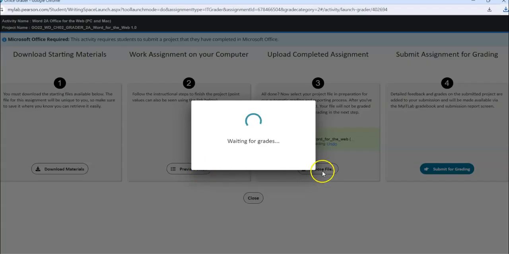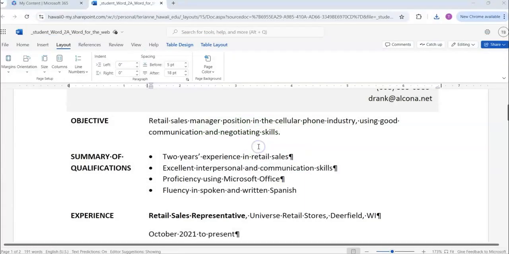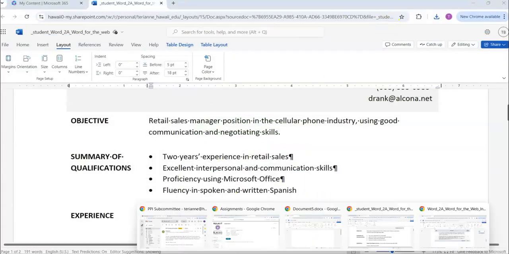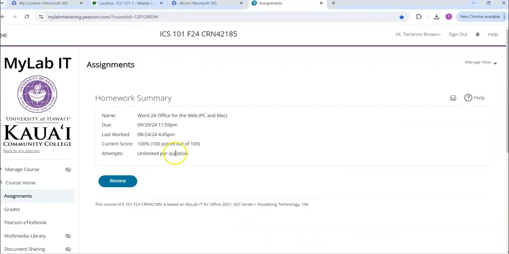And let's see if I had any errors in here. So I'll click on continue, and I'll go back into my Pearson MyLab. Hey, I got 100 points out of 100, so I'll move on to project 2B.